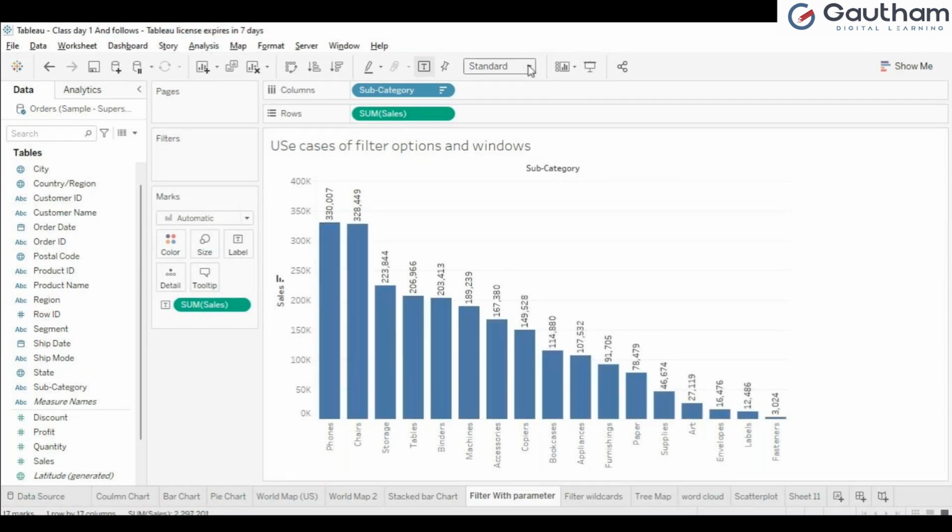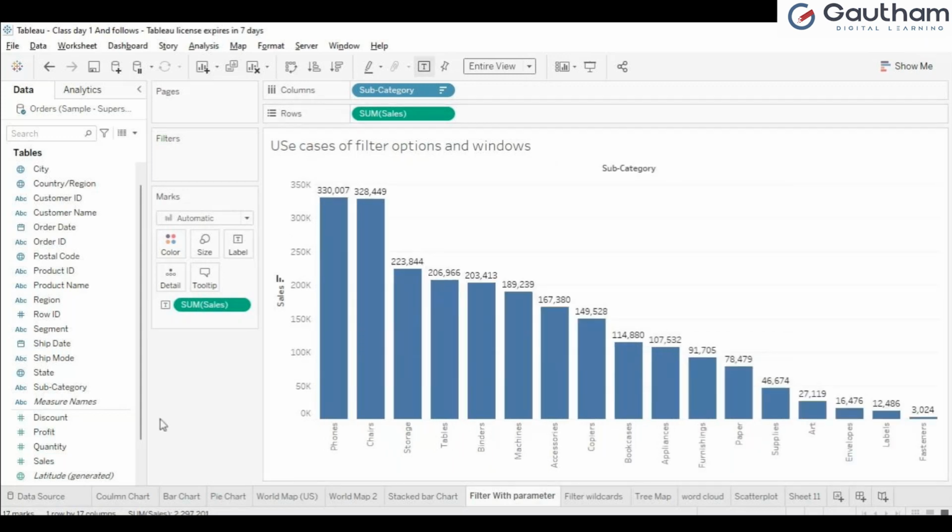No, right? So in that case, what you have to do is bring this subcategory into the filters shelf. See, a window automatically opens and is displayed over here. There are again four tabs: general, wildcard, condition, and top. Ignore the first two for now; I'll take you through them also. Let me talk about the condition first.